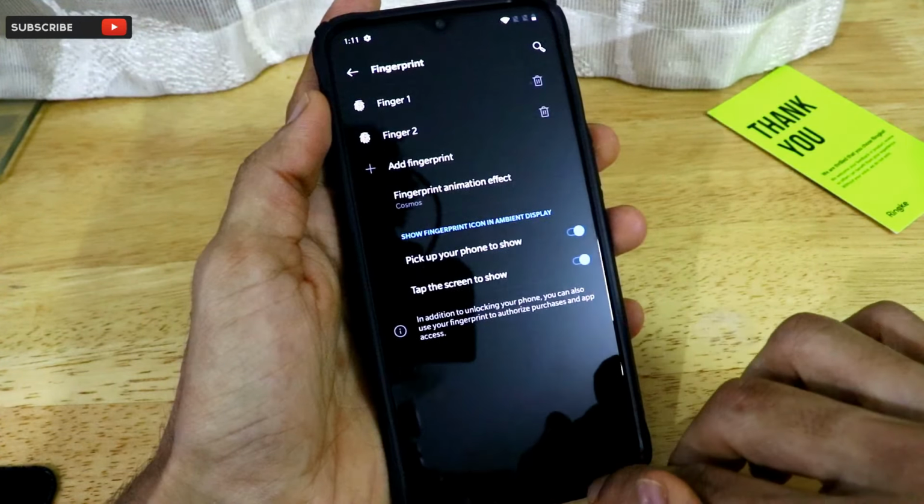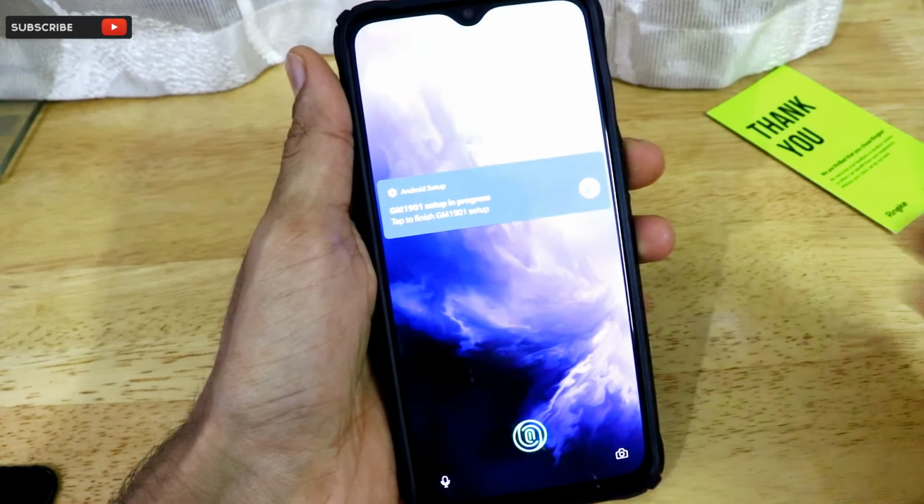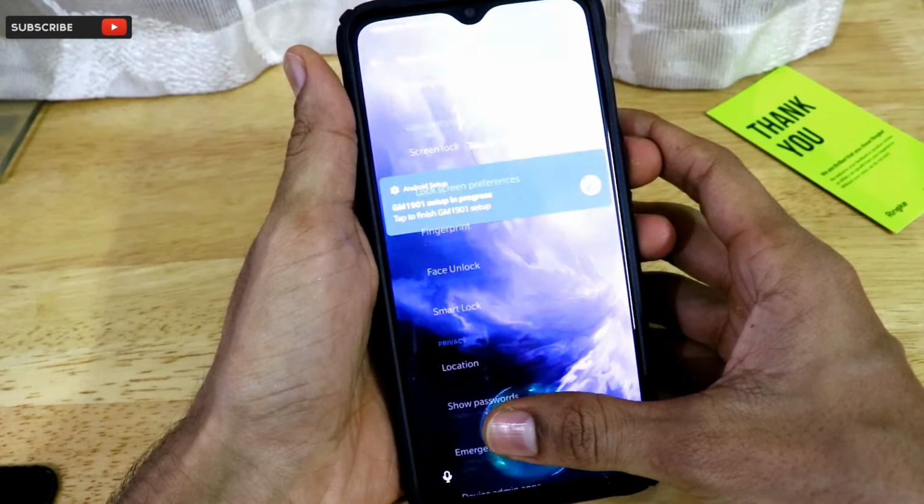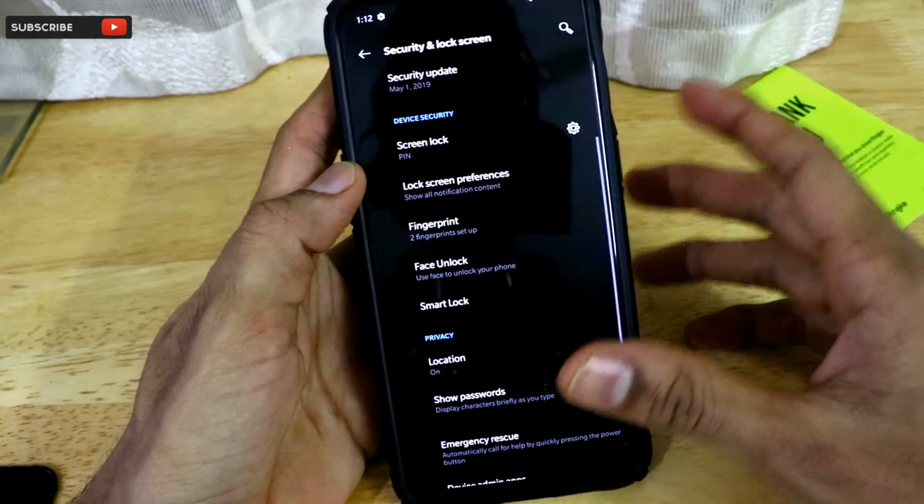Added 2 of my fingerprints onto my device. Let's test whether both the fingerprints are working properly or not. So this is my right finger, guys. Obviously it is working properly. This is my left finger, this is also working properly.